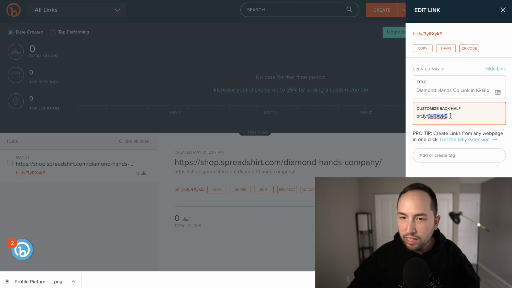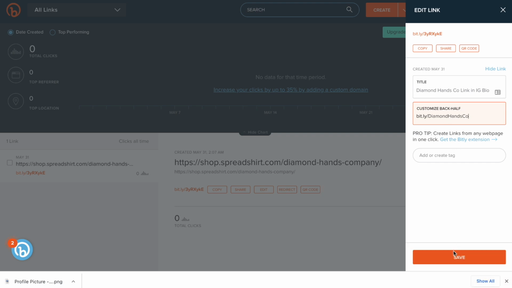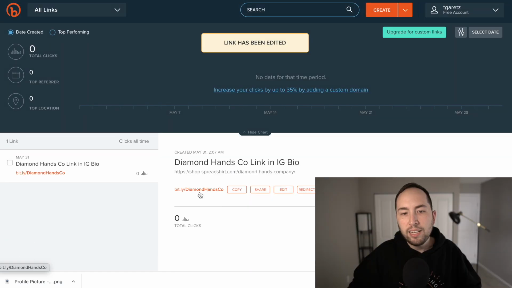So if you didn't create an account, you can't customize that, but it looks more professional if you do. So I would do Diamond Hands Co. And you could also put dashes if you like that more, but I'm just gonna keep it without dashes. It's up to you, however you want, just hit save. And the link has been edited, so it's right there.